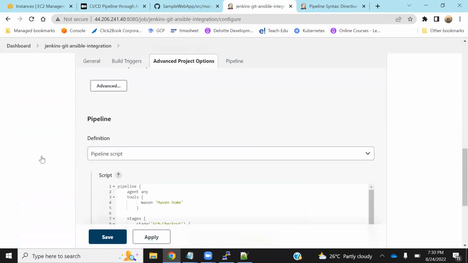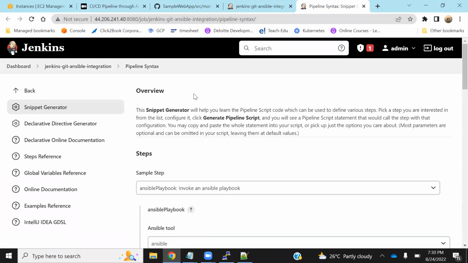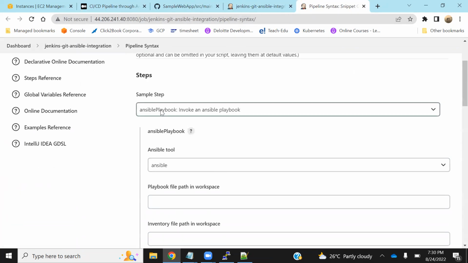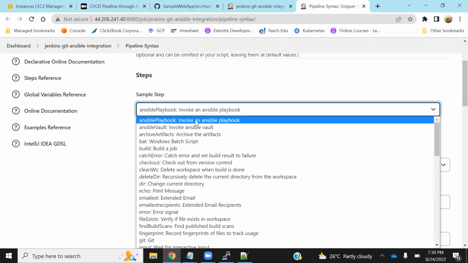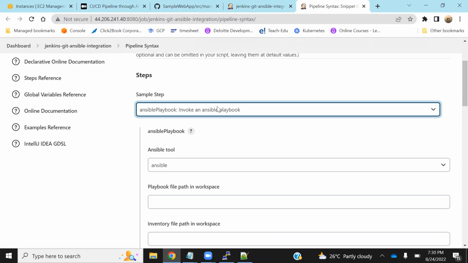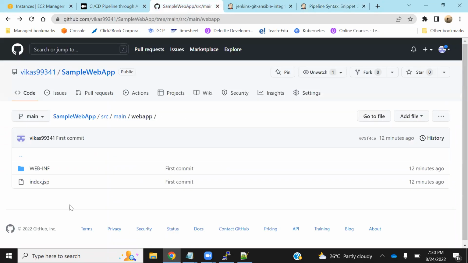Now, advanced project properties. Now here, pipeline syntax. When you come to pipeline syntax, because you have installed the plugin, the first things are Ansible playbook, Ansible vault. But I'm looking at this Ansible playbook, invoke an Ansible playbook. So this is what I want to run. It is taking the Ansible tool, Ansible. So it is coming from the Jenkins configuration which I have done. Then it says, which playbook would you like to run? Whichever playbook you want to run, you put it here.